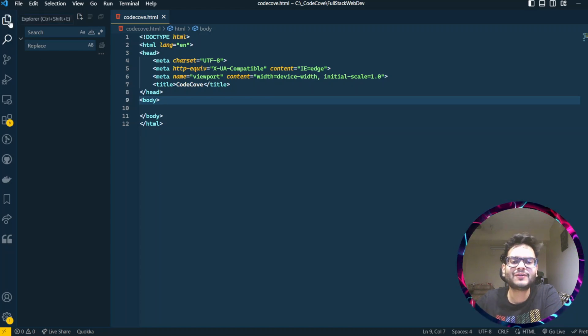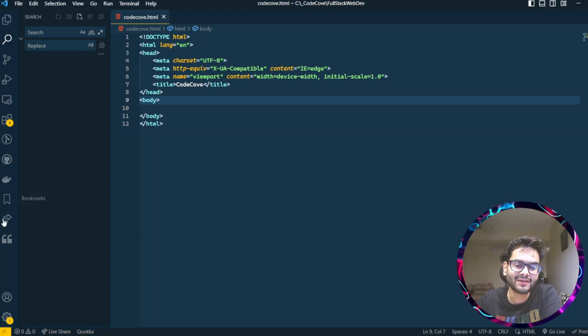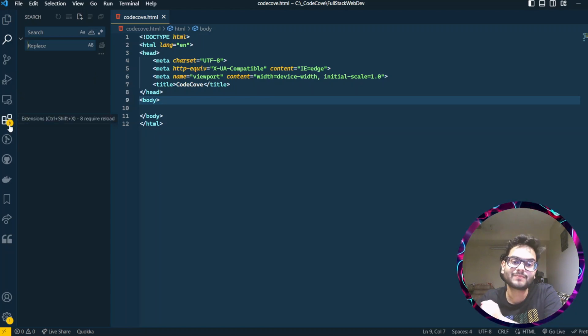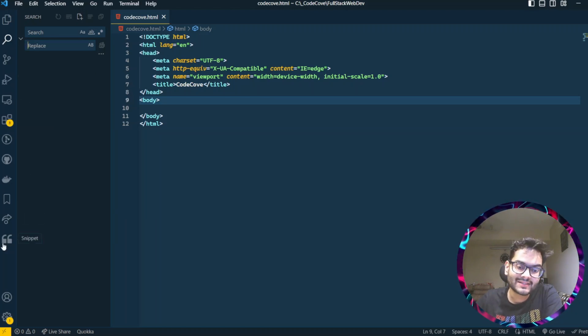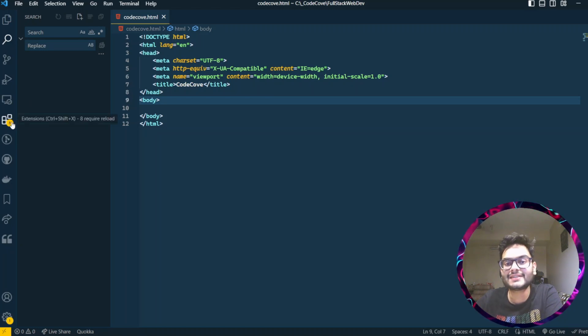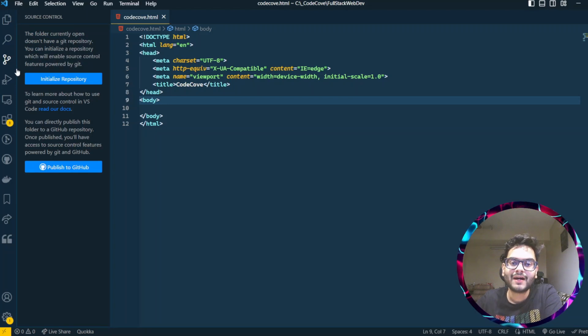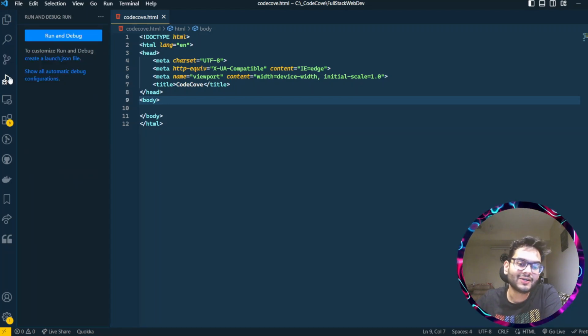And for starters, you also won't have all of these buttons. I think you only have Explorer, Search, Git, Run and Debug, and Extensions. All the other buttons that I have are extensions that I have pre-installed in my Visual Studio Code. And don't worry, you will get there. But for now, some people might not know about Git, and I don't want you to worry about it. Just leave it how it is. And also don't worry about Run and Debug. We are not going to be using that.